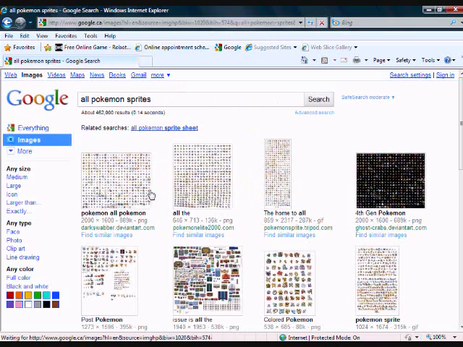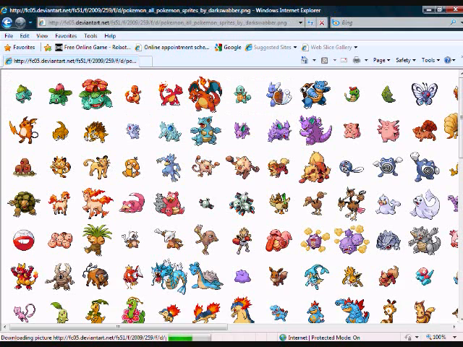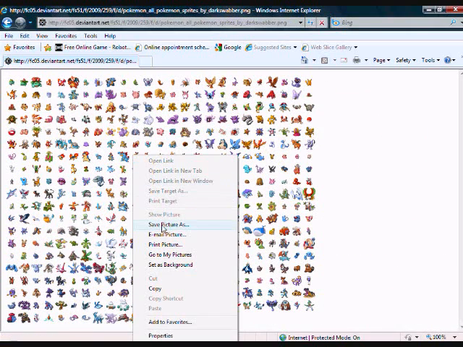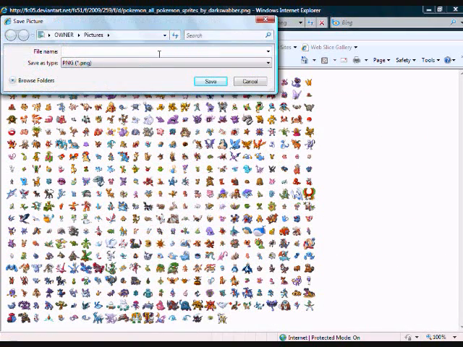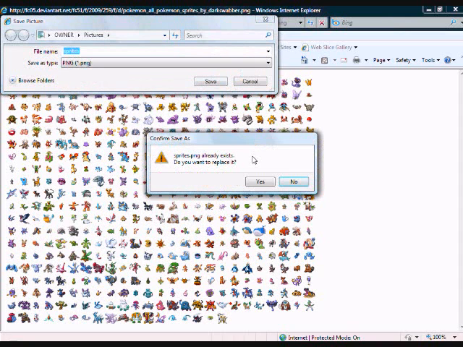Anyway, on Google Images, search all Pokemon sprites, and go to the first hit, as I have done. I'll provide a link in the description if you can't find it. And I'll just save it. Here we go.